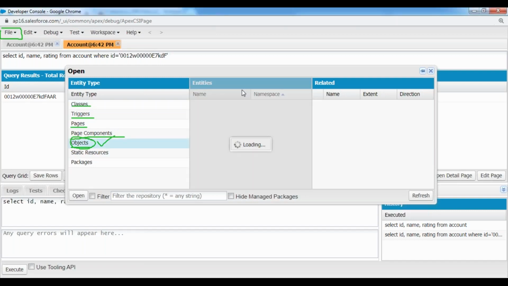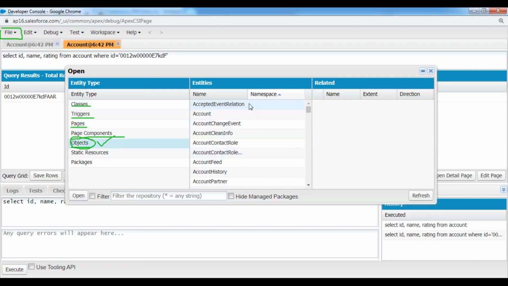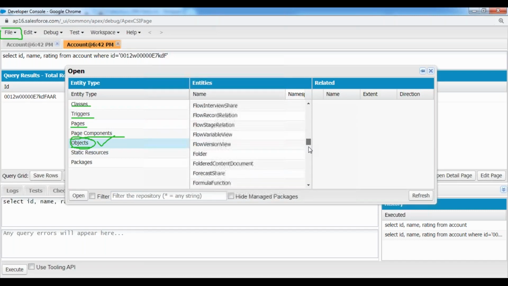Once you click on this objects link, now in the second panel, we can see all the object names. These are the various objects available in Salesforce. This is the accepted event relation, account change event, account clean info, account contact role, account feed, account history. Like that, so many objects are available inside this organization.